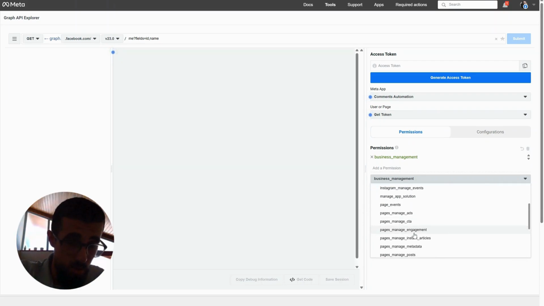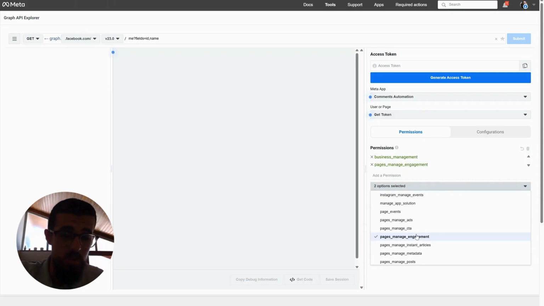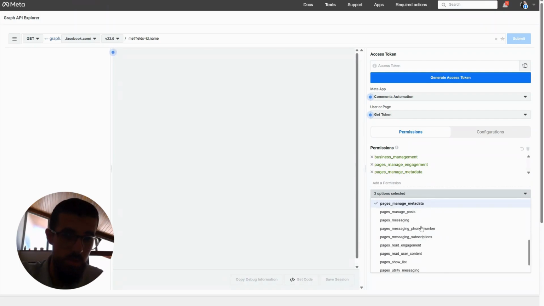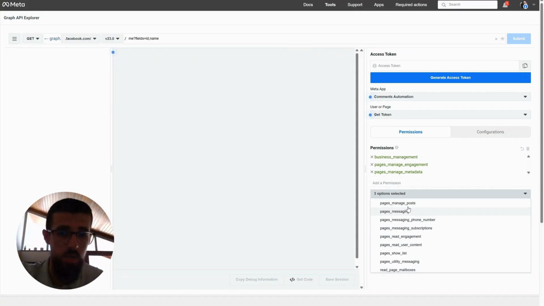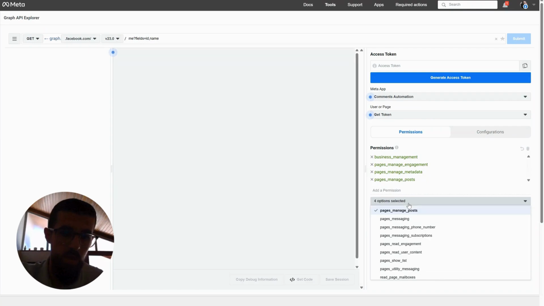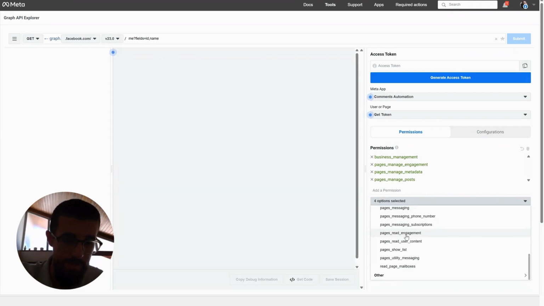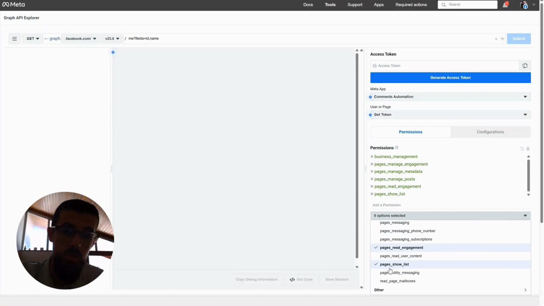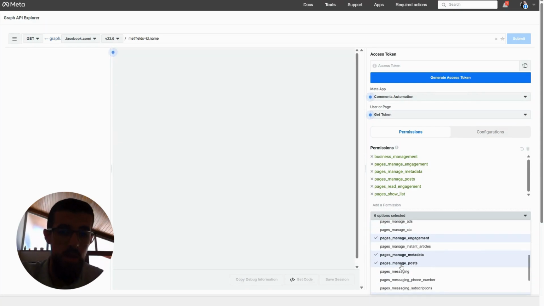Okay. We should also add pages manage engagement. This one is essential. The metadata and messaging: if you want to enable messaging, you also need to check this. Also posts, maybe it's safe to add the posts also. Read engagements maybe also needed. Pages show list, this is essential. So the most essential ones are pages show list, pages manage metadata, and business management.